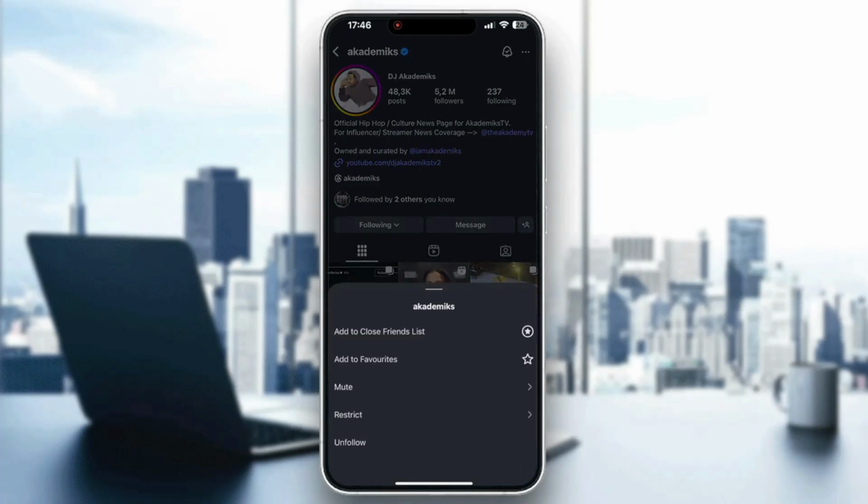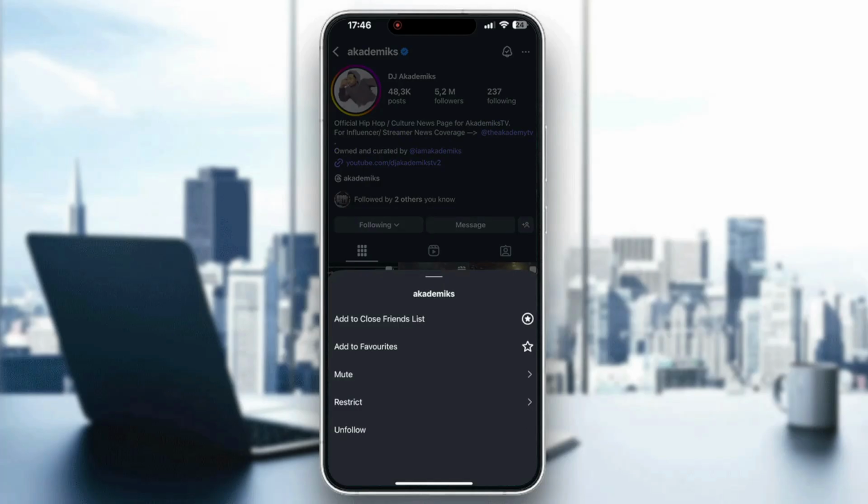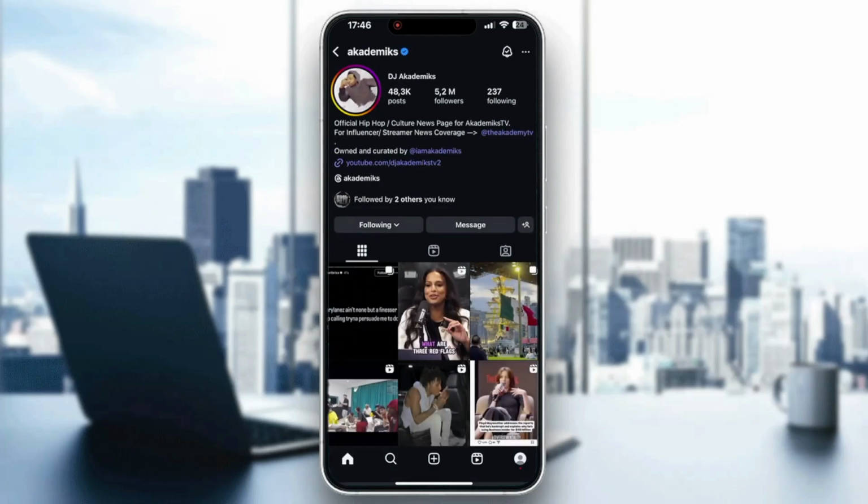So if you want to mute them again, you can just come back, click the following button, and then turn on what you want to mute, either posts, stories or whatever, and this is how easily you can do so.